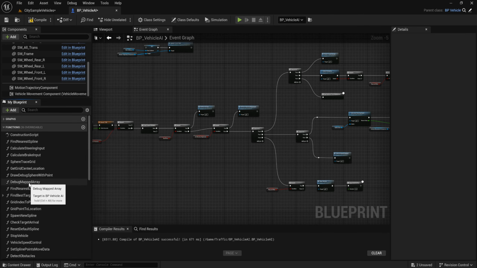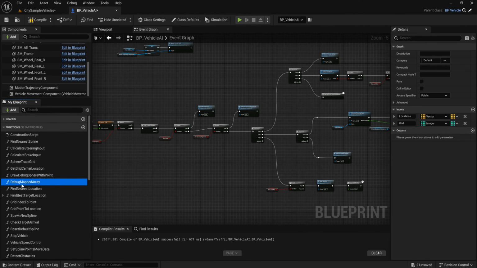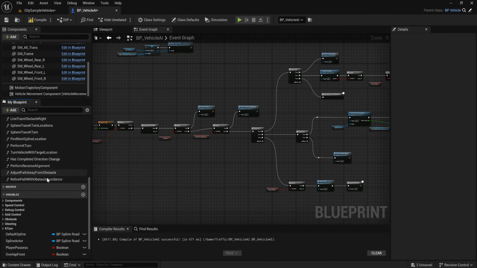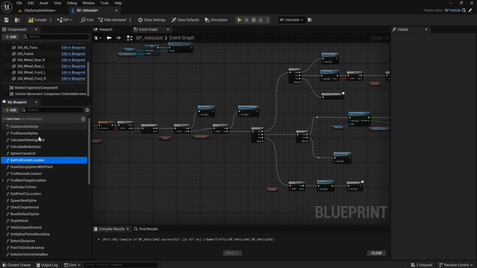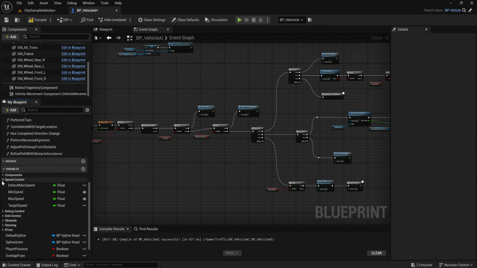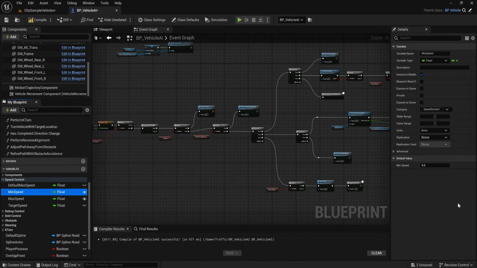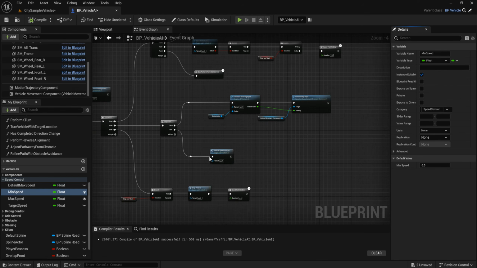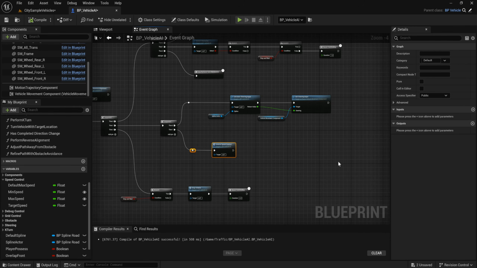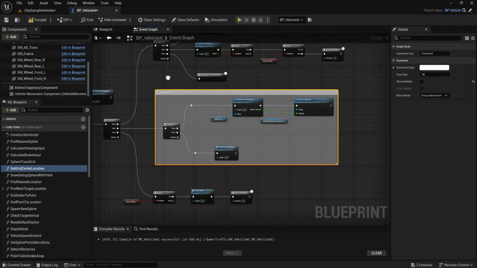And this debug map array, you can delete it. If you need to debug, you don't need to delete it. If you don't use it anymore, you can delete it. And you can adjust the min speed if you feel the vehicle is moving too slow. Change this to 7 or change it to 6 first. Compile. We can comment this, select C to comment.